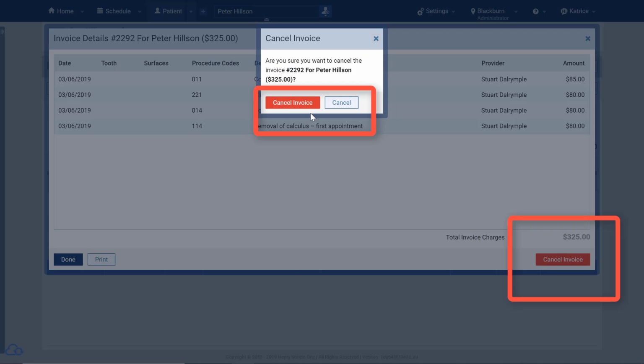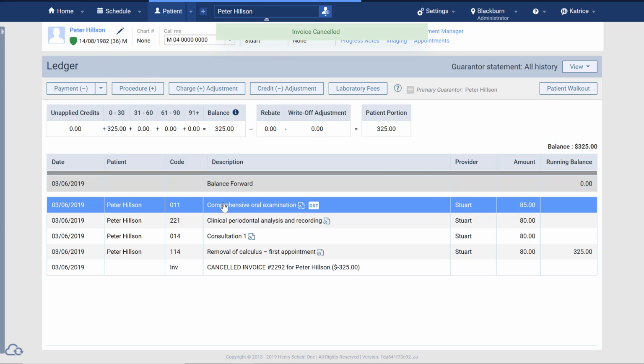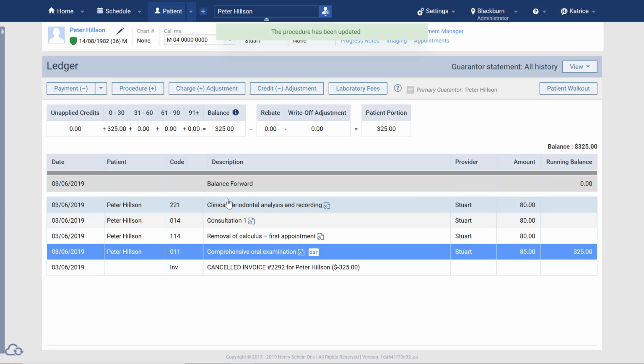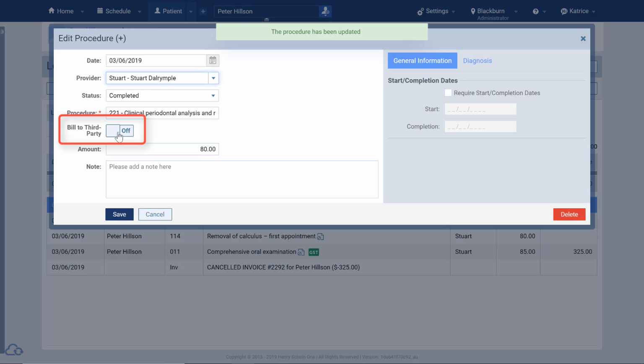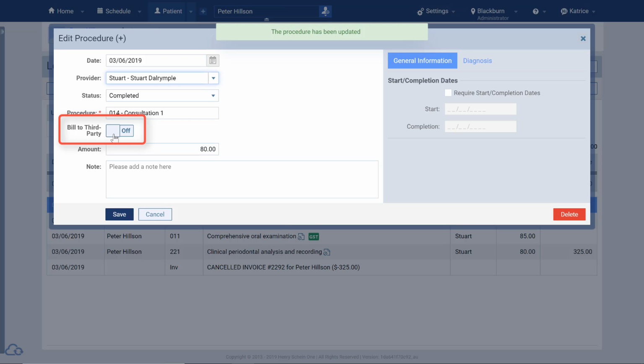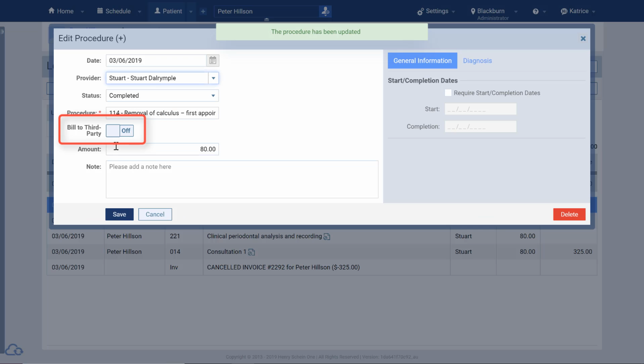So what we actually need to do in this situation is start by cancelling the invoice that I've just done. Essentially, if you go ahead and cancel the invoice, it unlocks all the item codes, and you can actually make any changes that you need. So that includes deleting, changing the bill to third party back to on, such as I'm doing for each of them now, or even if you need to change the provider or the date or something like that's just been gone through incorrectly, you do the exact same thing by starting off with cancelling the invoice so that they're unlocked and ready to be edited.